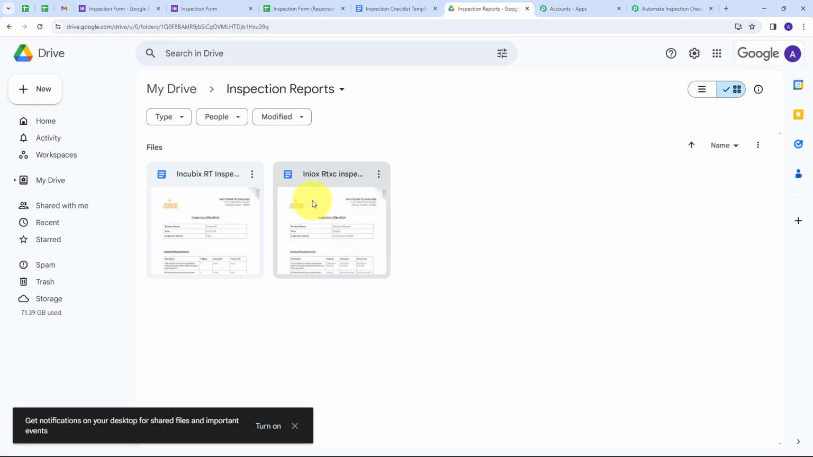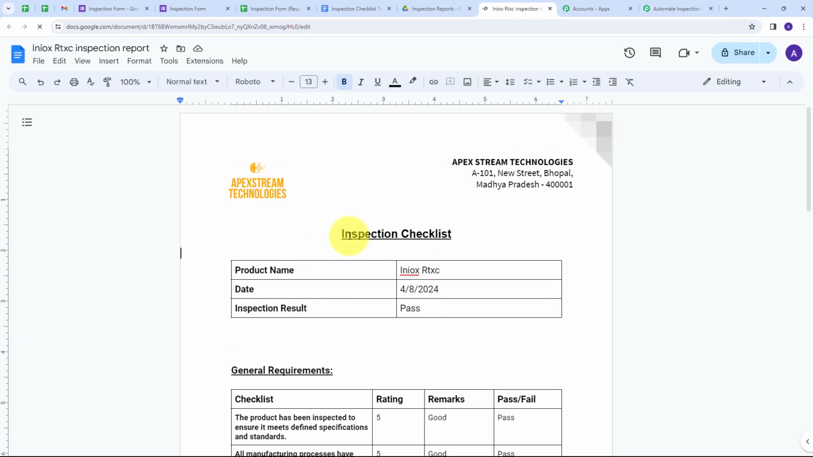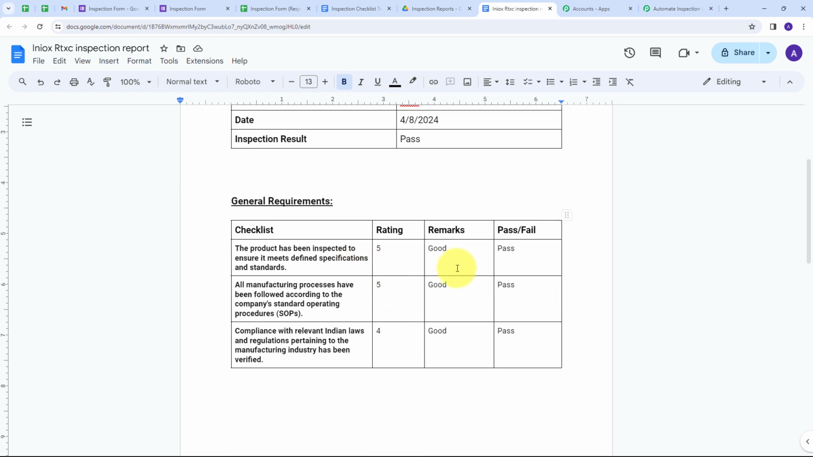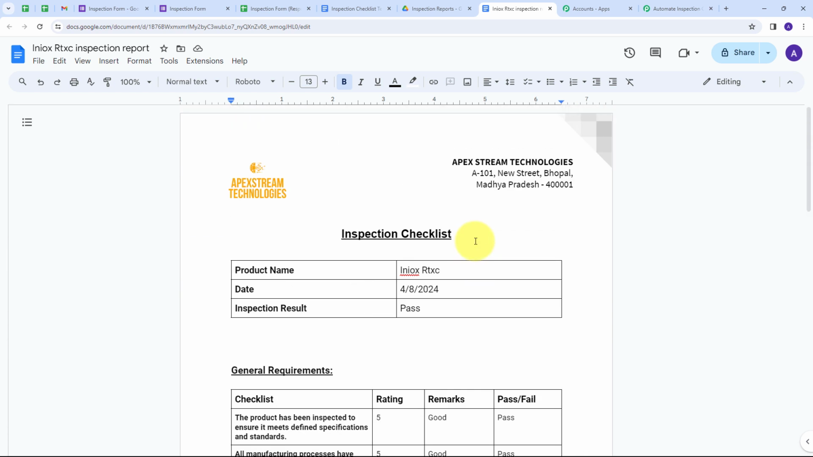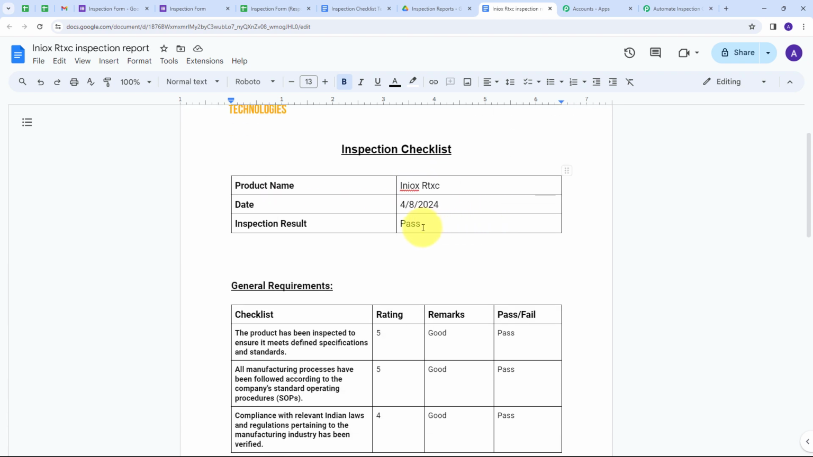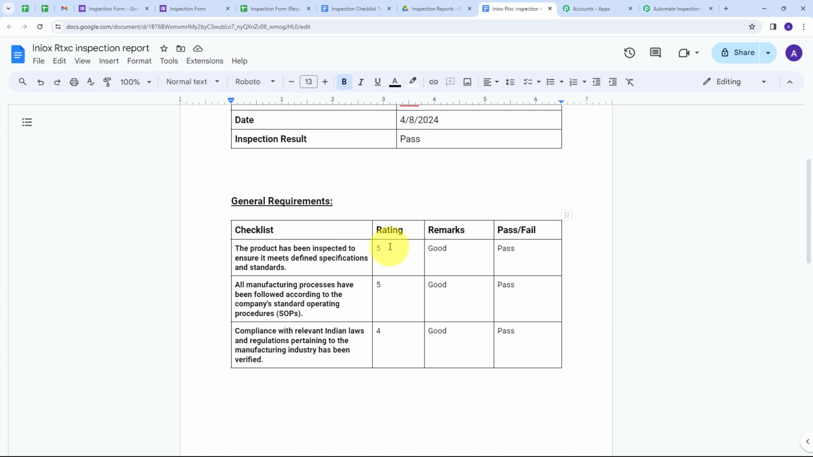And in this, we can see I have this new document, which is of IONX RTX-C inspection report. So I'm going to open this. So here we can see that I have created this inspection checklist with the details which I have received from my inspection form, and I have filled all those details here in these checklists. So here we can see that I have used the document template that I had in my Google Docs, and I've created this new inspection checklist with all the details that I have received from my inspection form.